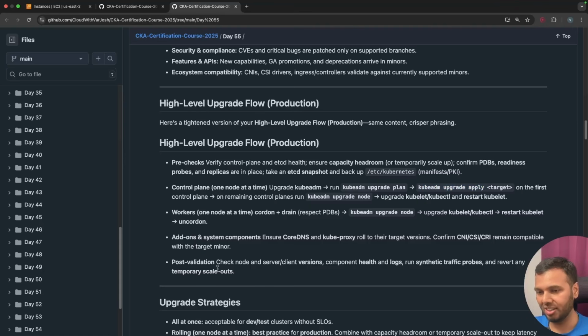Post validation: check node, server and client versions, component health and logs, run synthetic traffic probes, and revert any temporary scale out. So this is just validation. Once everything is upgraded, you test that everything is working as expected. Most production workloads will have a script that runs a health check to ensure everything is working fine at the infrastructure level. Then your application teams will also perform their validation and give you a go ahead. Okay, DevOps team, my applications are working fine.